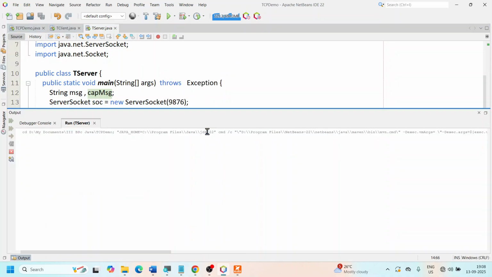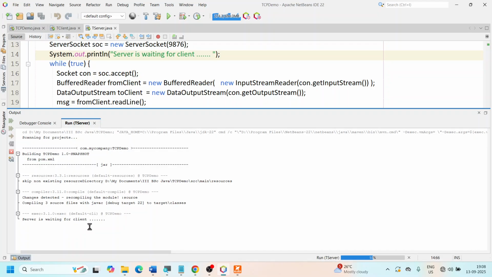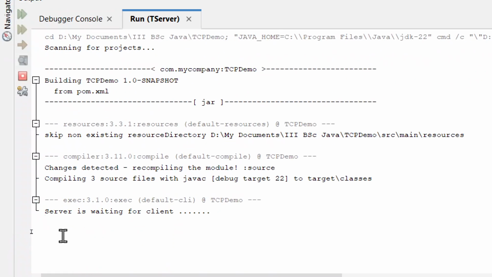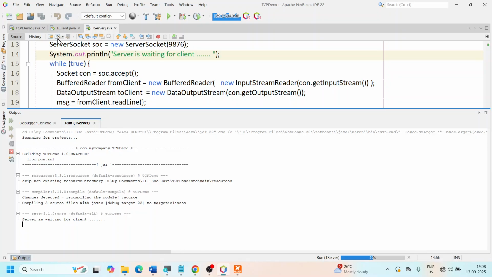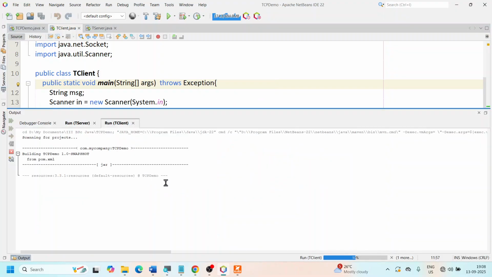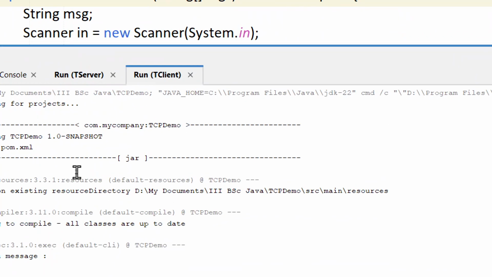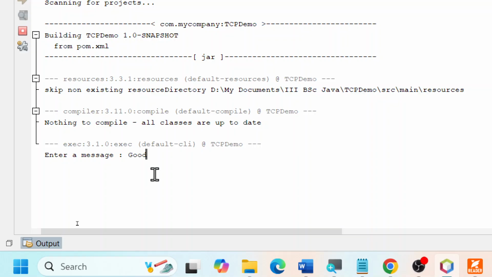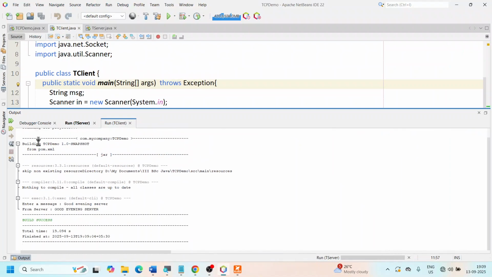So let me run it and you are going to see this message at least. You notice the server is waiting. Now at least the people who read this will know, oh yeah, the server is ready and it is waiting for the client. Now if you go to the client and run this client, you give a message, we'll just type something. So good evening server. Okay, press enter.